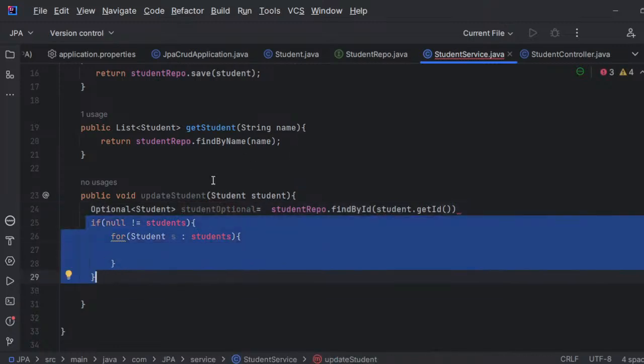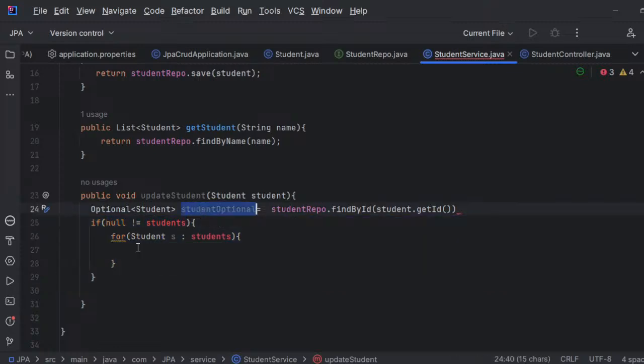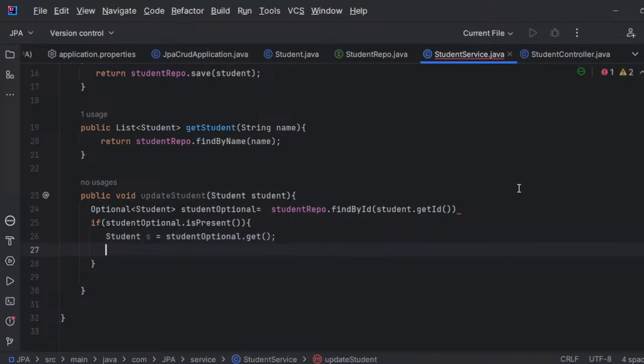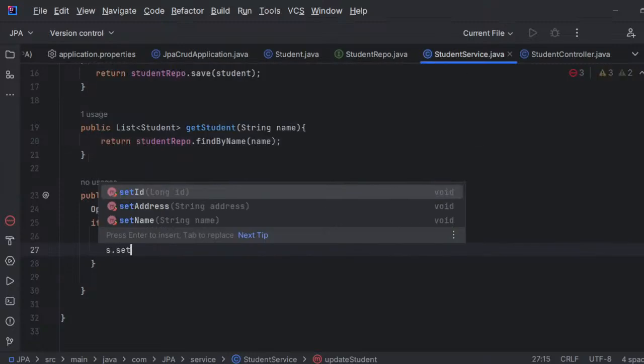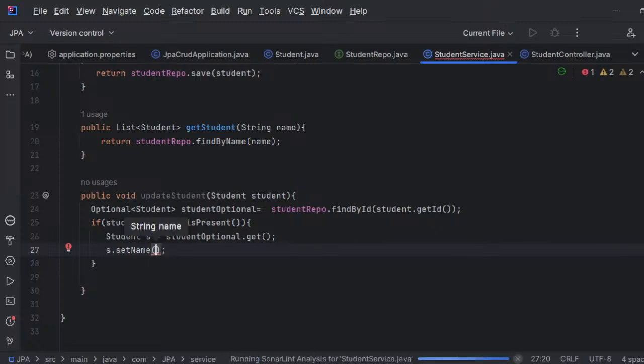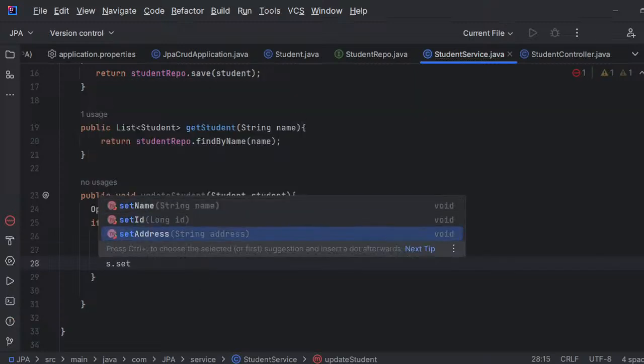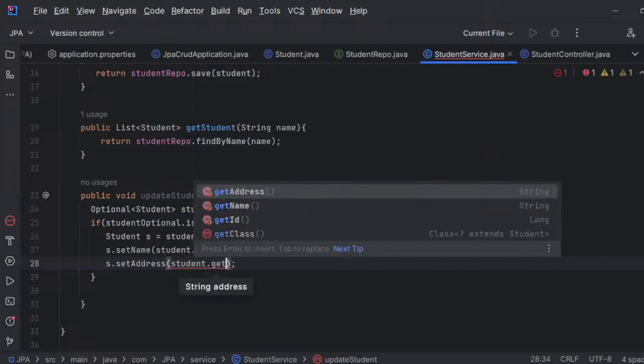And let me remove this, or else what I can do here is, I have this variable, right? So let me use it over here. Optional dot is present. If it is present, you need to get that student: s is equal to student optional dot get. So I am getting that student directly here. Once I have this student with me, I need to update my other fields: s dot set name will be nothing but student dot get name, and s dot set address would be nothing but student dot get address.